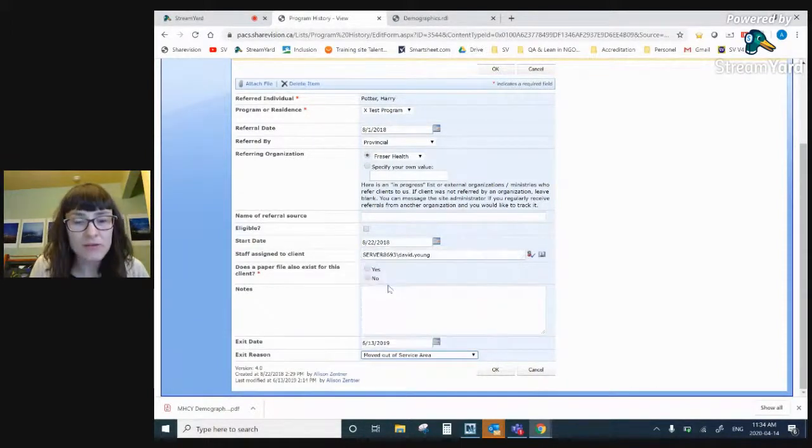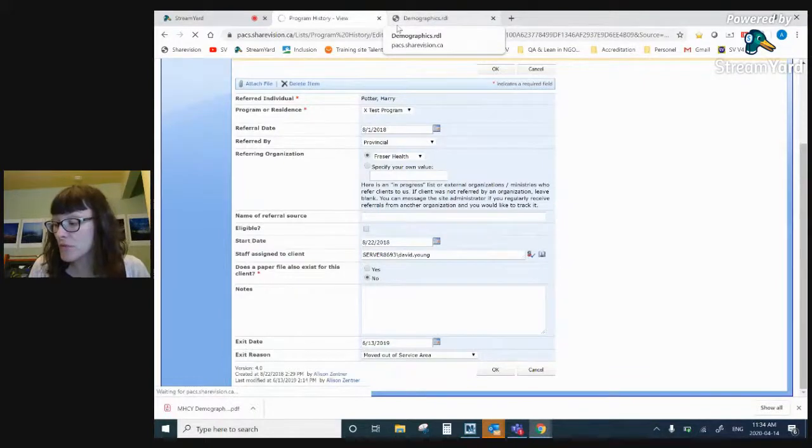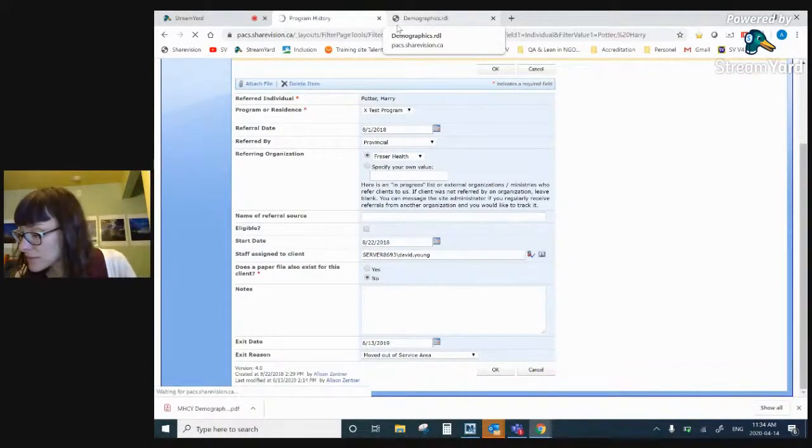Let's say moved out, and you would save. You should also make sure that your referral date, start dates, and exit dates are correct. This field is compulsory, so put something there. And just make sure everything is okay. And then when you go and generate the demographics report, things should look good.